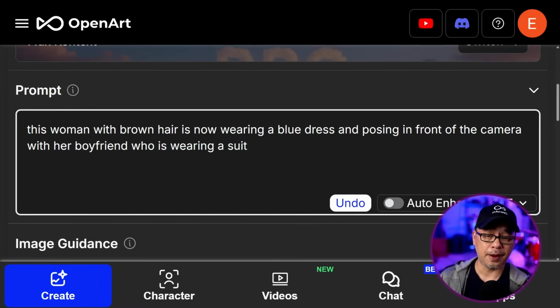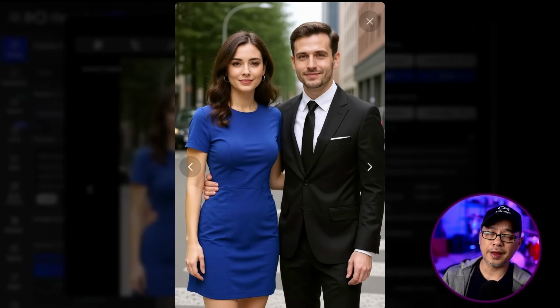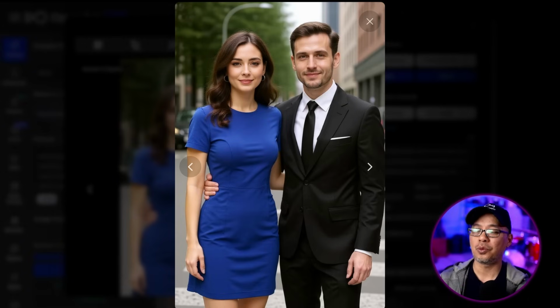Oh, you say that maybe she's lonely and she needs a boyfriend? Let's do that too. We'll keep her in a blue dress, posing in front of the camera with her boyfriend wearing a suit. And just like that, she's no longer lonely. She has a boyfriend. But I think you get my point. We can recycle, reiterate, try different prompts, different aspect ratios and compositions, starting with one image.